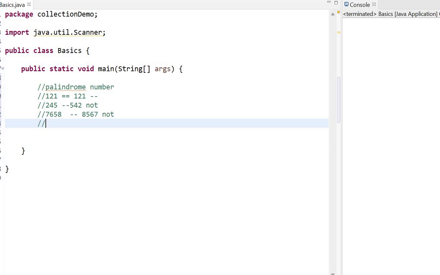Again, let us take another number, 323. Let us assume after reversing it, the number we get is 323 again. So therefore, it is a palindrome number. So in short, a palindrome number is a number that, if we reverse it, we get the same number again. Now, to find out the palindrome number, what are we going to do?